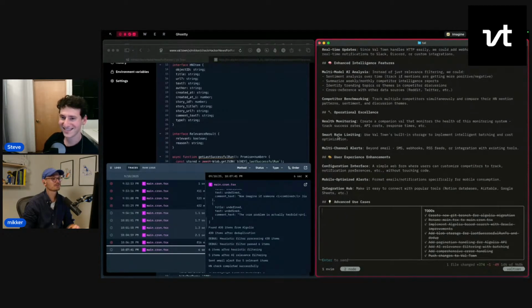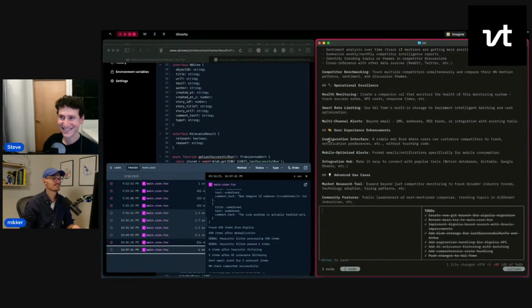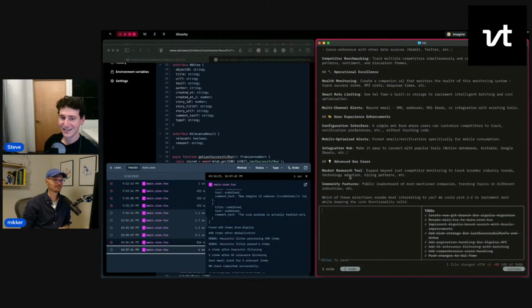Health monitoring. Smart rate limiting. Multi-channel alerts. Configuration interface. It's really just like brainstorming. Mobile optimized alerts. Integration hub. Market research tool. What I was saying before was really just a trick to get us out of the loop. We're telling it stuff, then we go click run, and then we copy and paste the logs.